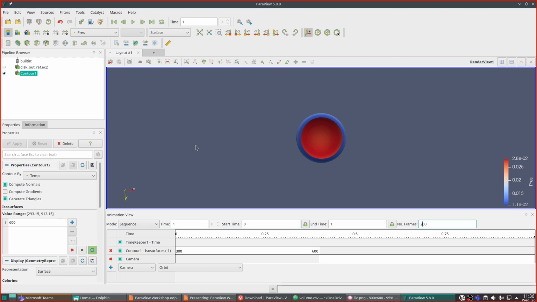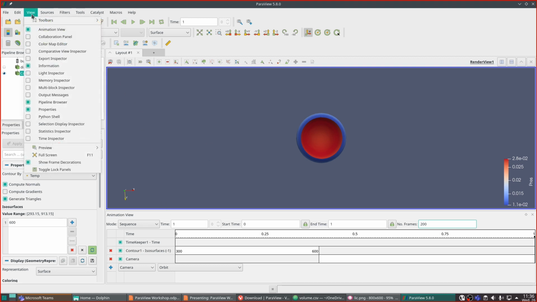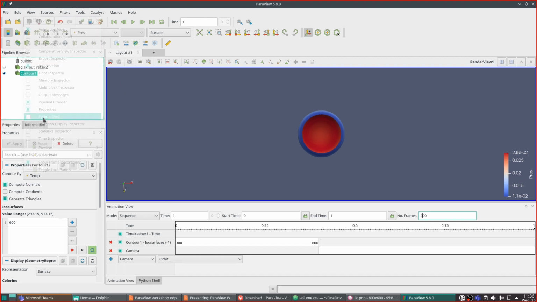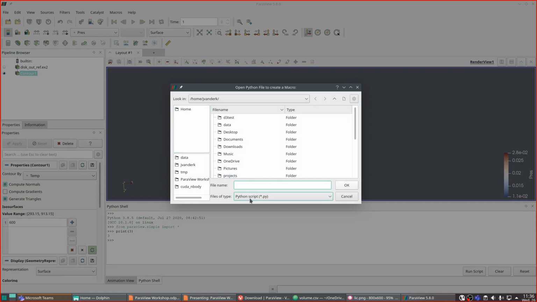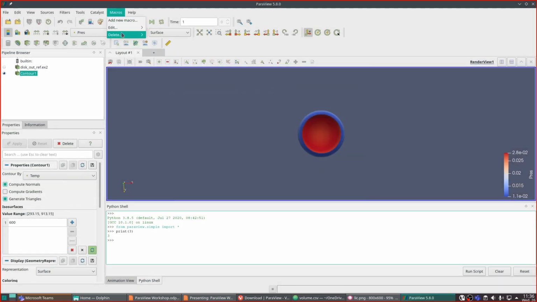So the way that looks is under View, Python shell. It appears under here. So this is a Python shell. You can type in your Python commands here, and it works. The other thing is the macros. They are up here. You can add new macros. They're based on Python scripts. And then you can edit them inline.